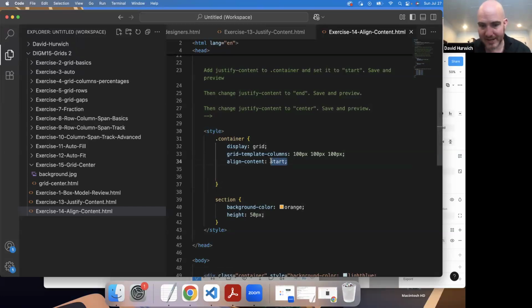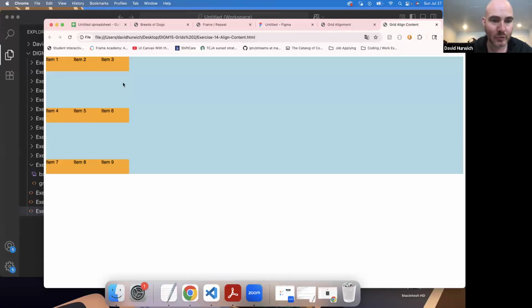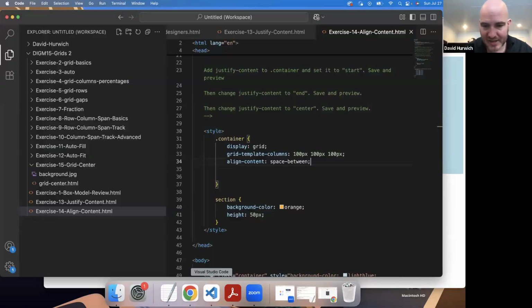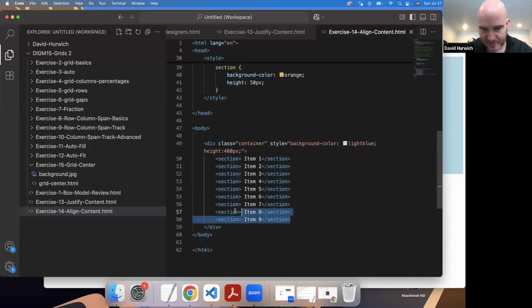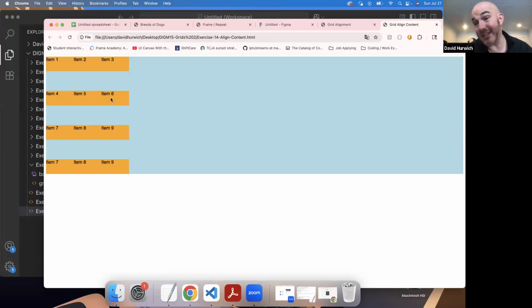So remember, we had space between. Space between will put the first item at the very top and then the last item at the very bottom and then distribute the rest evenly. In this case, that would do that, okay? That's because I only have 3 rows. If I had more rows, then that would affect this. So if I add another row here, you can see it's still distributing it evenly.